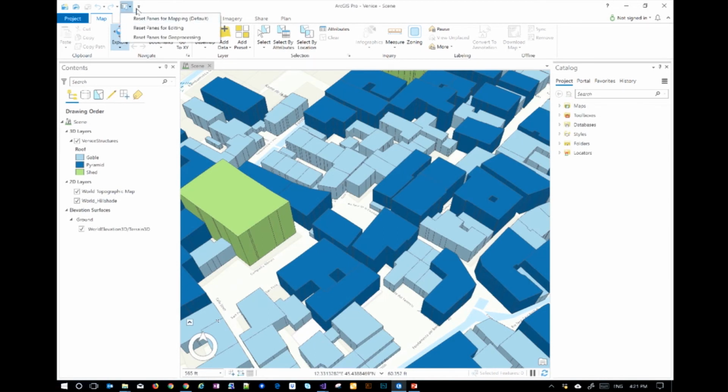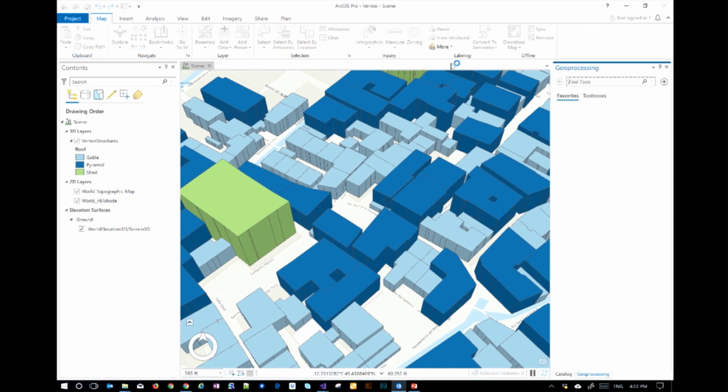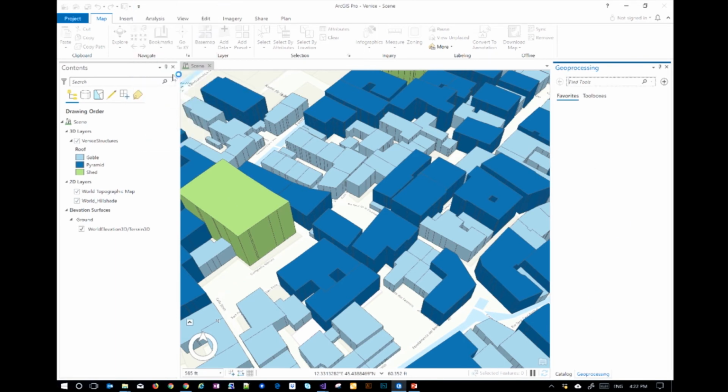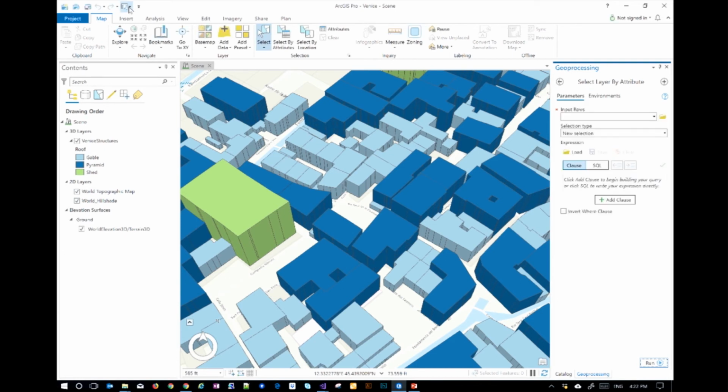This is not an SDK thing, but this is a new thing that we, the framework team, have added recently. If you're working on different panes and different data sets, working in Pro for a while, you might end up with a lot of different panes for, say, geoprocessing, symbology, editing, create features. So this is a new feature called reset panes. What that does is there are different sets of panes that we have defined, and you could reset to default panes for mapping. So right now I have geoprocessing, but I could have like 15 more, and I'm sure most of you have those scenarios day to day.